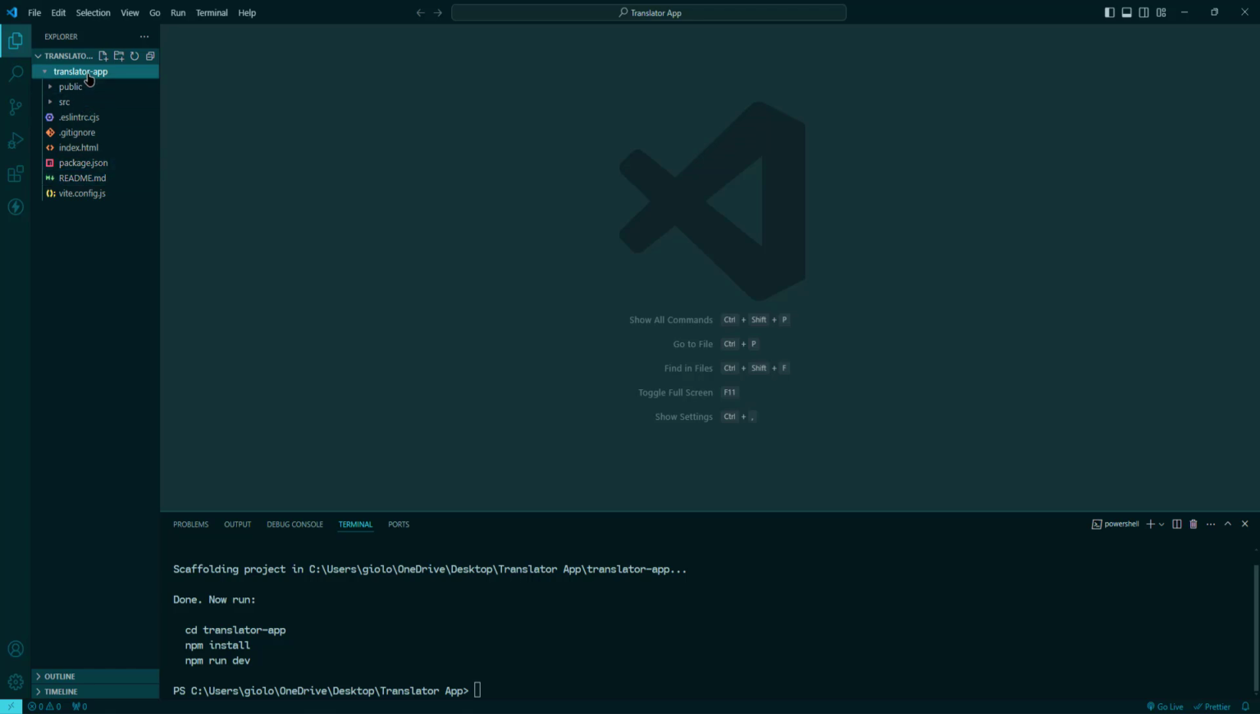We have here a new folder, Translator App. It includes a bunch of files and folders. We have here public folder, src source folder, and so on. We'll go through those files and folders in a minute.